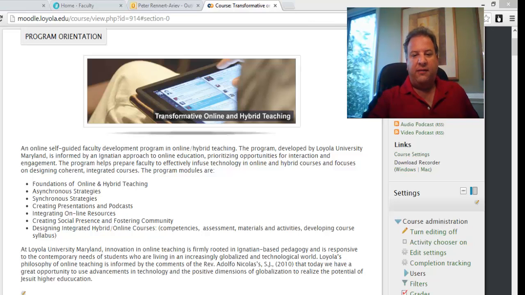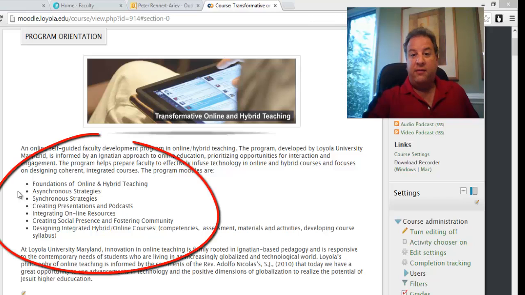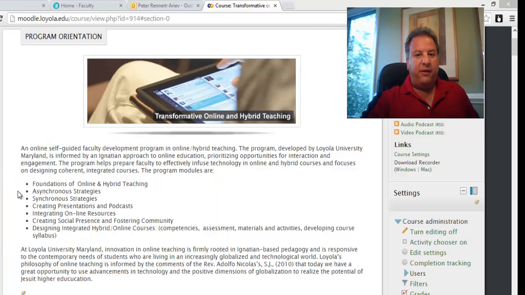It's really designed as 7 modules around these different topics: foundations of hybrid and online, asynchronous strategies, synchronous strategies, creating presentations and podcasts, integrating online resources, creating social presence and fostering community, and finally designing integrated hybrid and online courses. That focuses mainly on pulling everything together into an aligned and coherent syllabus. So this can be taken as a whole program, but it can also be taken in parts depending on what your needs are.